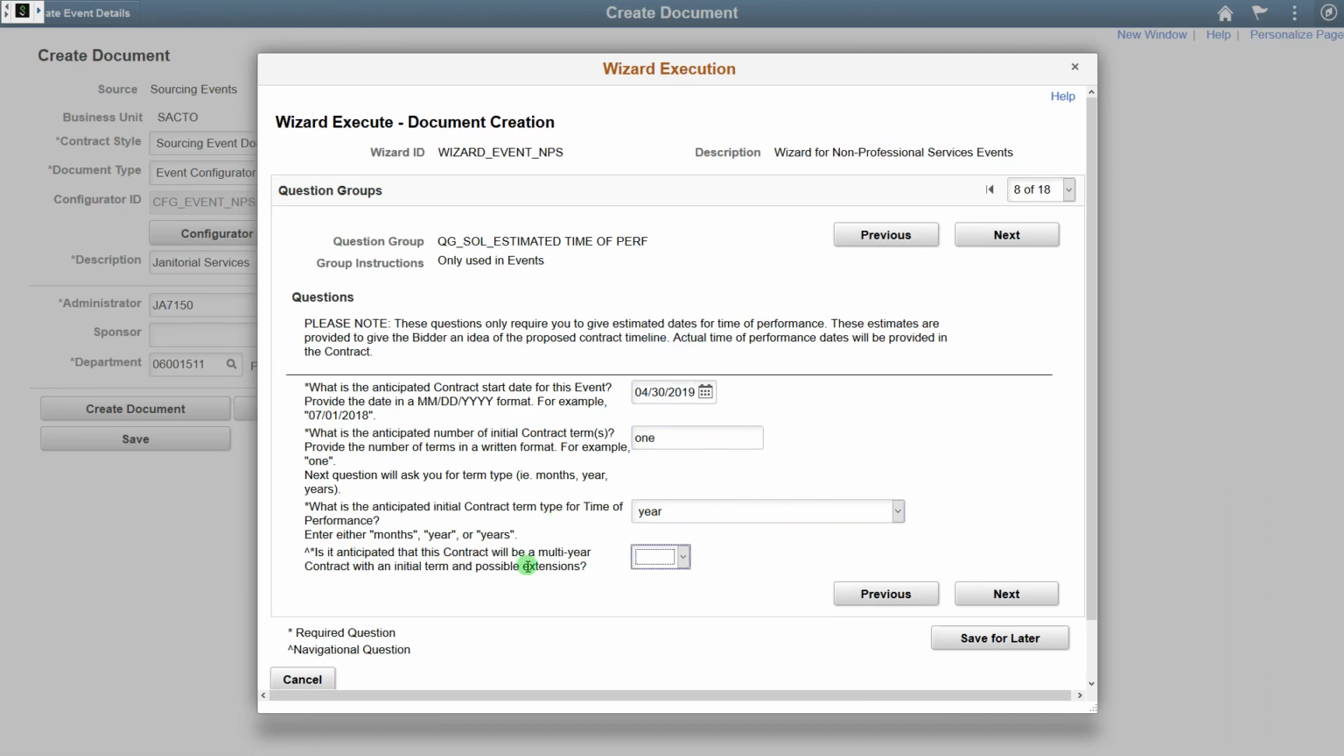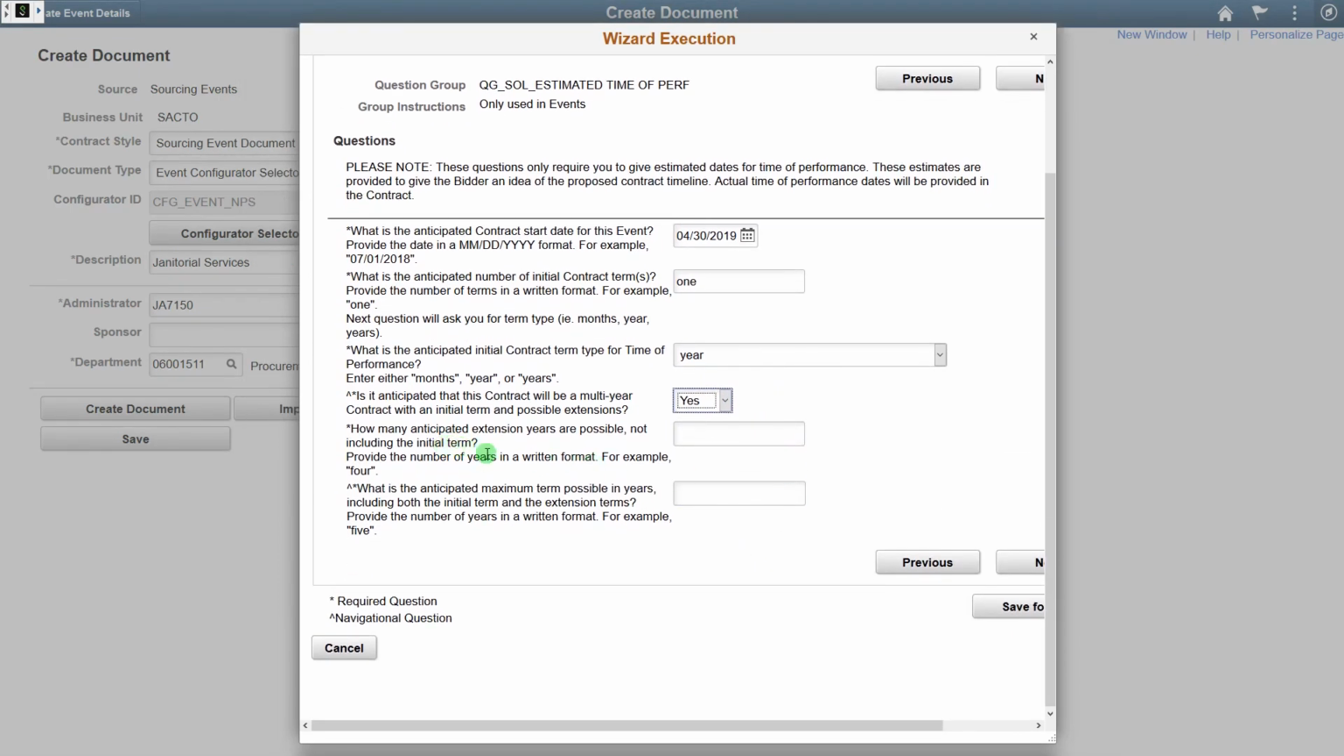Now it's asking me here, is this contract going to be a multi-year extension? And I'm going to say yes, because I'm going to say that this is going to be a potential 3-year contract, but it's going to go out every year for renewals. How many anticipated extension years are possible, not including the initial term? Since I said 3 years, that means there are 2 years remaining.